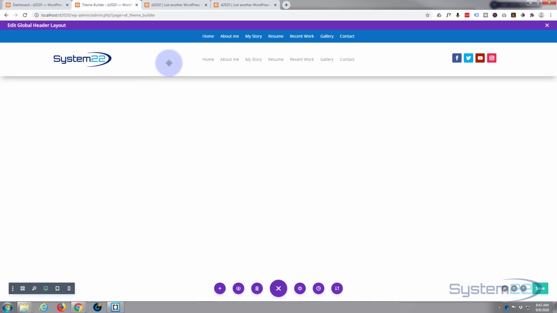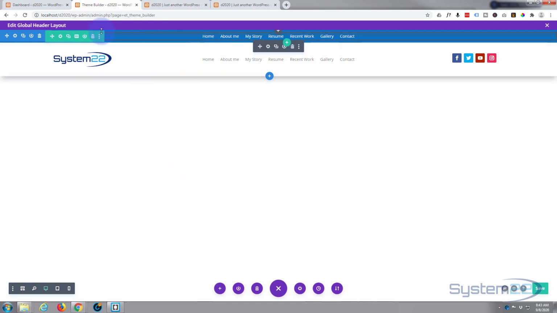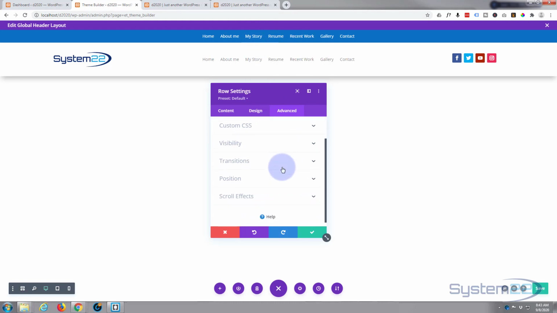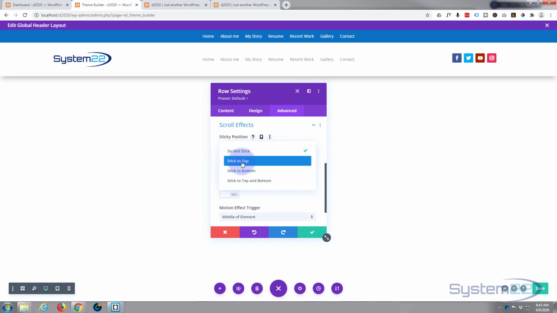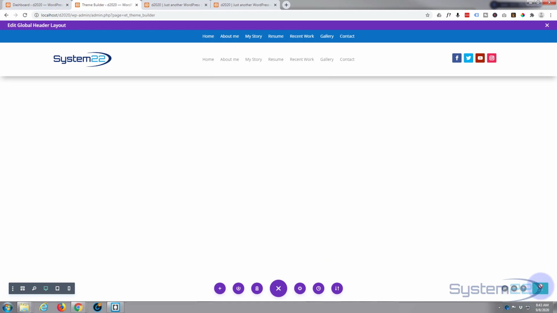Well, the only other thing I want to do is make this stick. We made it sticky top, so we need to do the same thing for this one right here. So let's go back in there, go over to our advanced. If I don't do this, when we scroll the page, it'll disappear at the top. And we'll go down to scroll effects, stick to top. There we have it. Don't think I need any offset. It should stick just where we want it right there. Let's save this. Save our page changes.